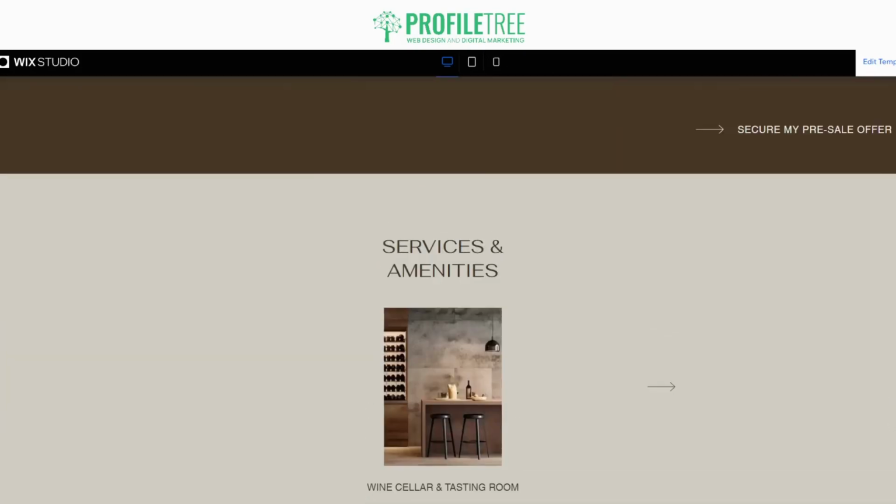Now, if we take a look at how it's been designed, we'll just edit the overall template on this site, just to get a clear understanding of how it looks. It can take a little minute for this to fully load up.